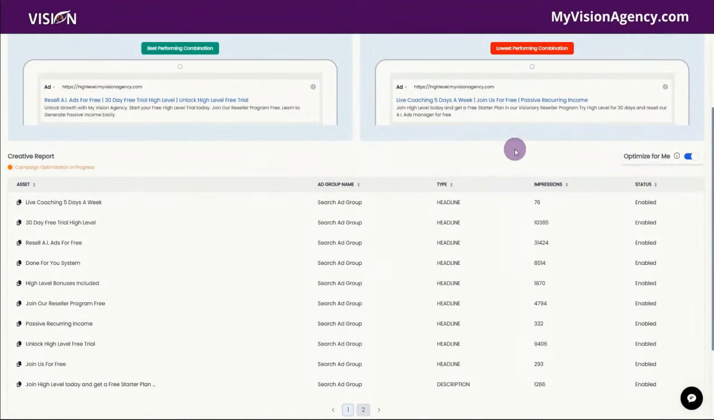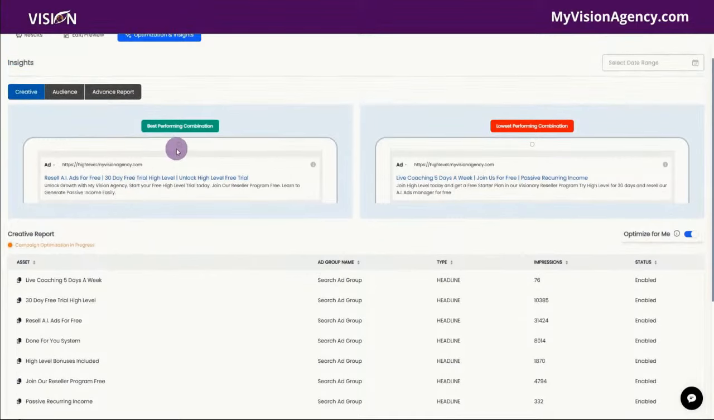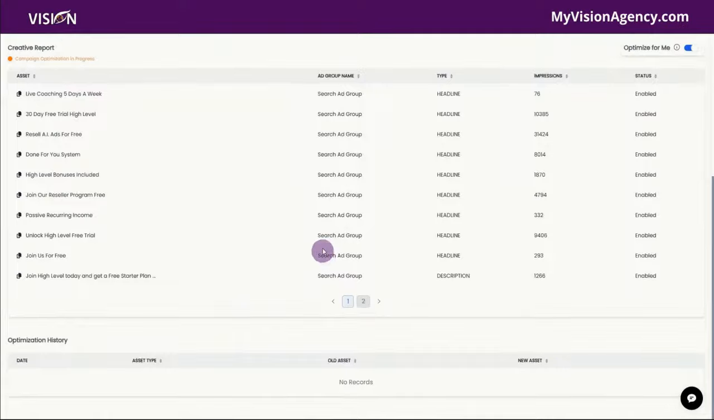If you are an ads expert and you would rather manage the ads yourself, of course you can. But if you want the AI to manage it for you, you just toggle that on here, and it will actually remove creative assets that are not performing well and replace them with ones that it thinks will perform better. You can see your best performing combination up here and your lowest performing combination up here.